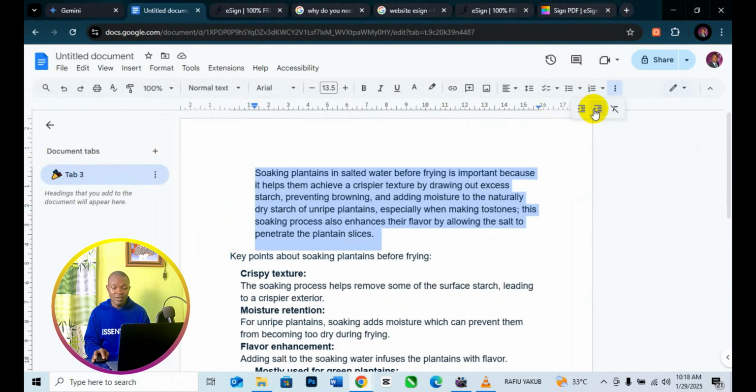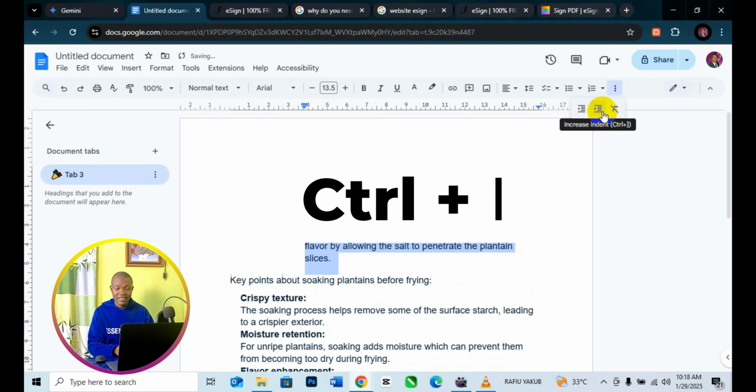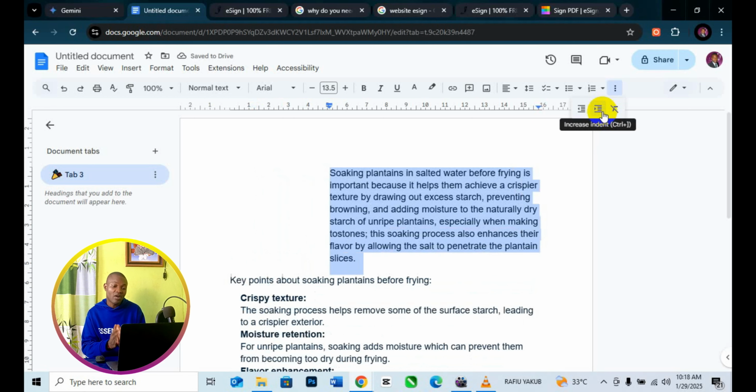Then alternatively, you can make use of the command key, which is Control plus close bracket. The more you press Control plus close bracket, the more the indent of your text increases. It's as simple as that.